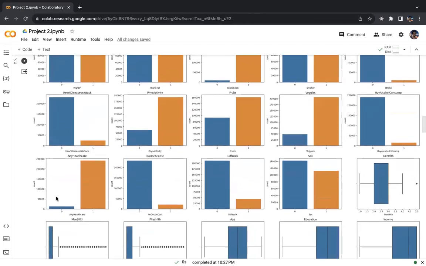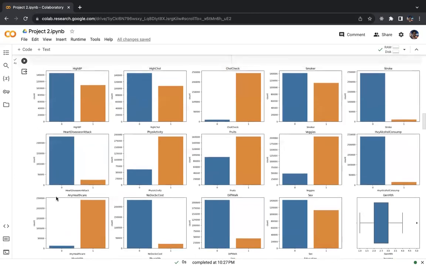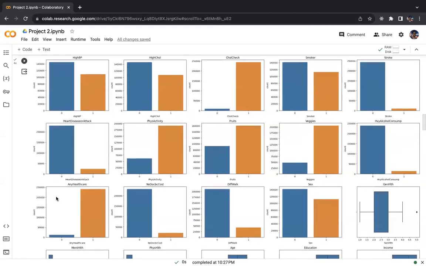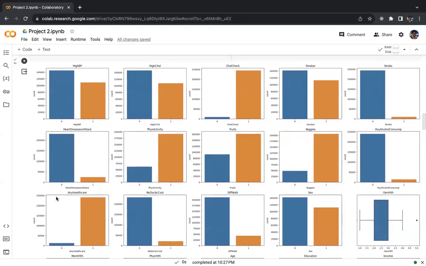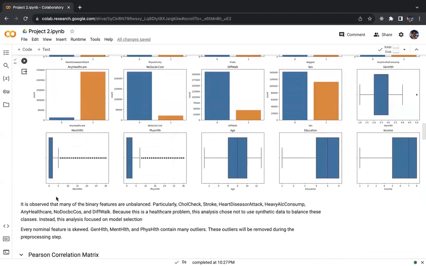So this is a healthcare data set. I didn't want to do something like creating synthetic data or oversampling. What I chose to do was this impacted my model selection. So I wanted to do tree-based models because I have heard that these are suitable for this type of unbalanced data, tree-based models and gradient boosted models.